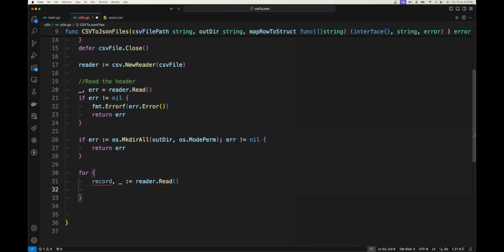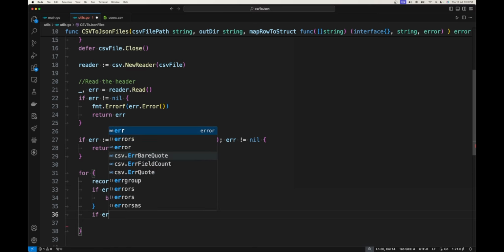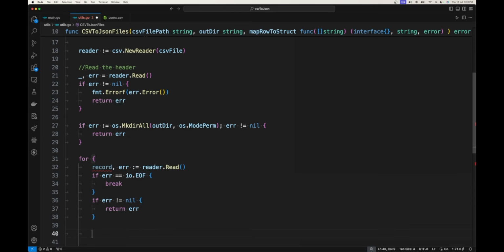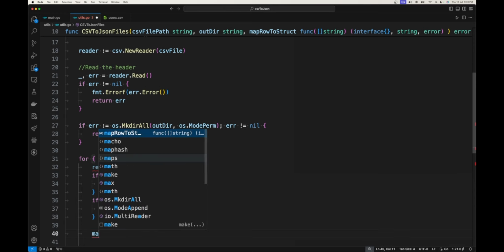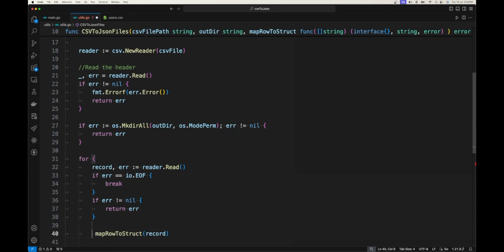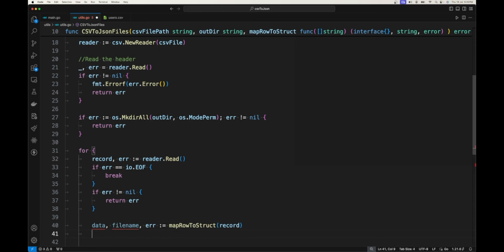Okay, now let us also capture the error, which is important here. If error is not equal to nil. Okay, now let's call our map row to struct and pass in the slice of string which is record, and in return you'll get a data, file name, and if there is any error you will be getting it.